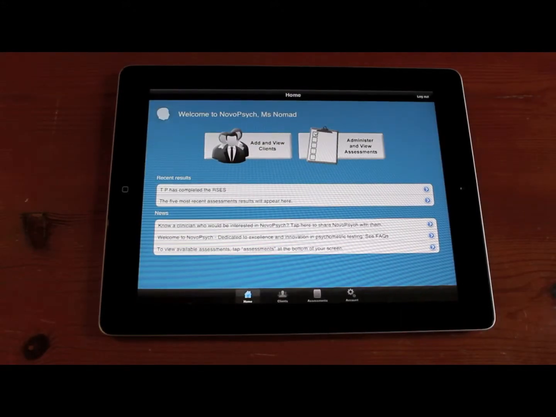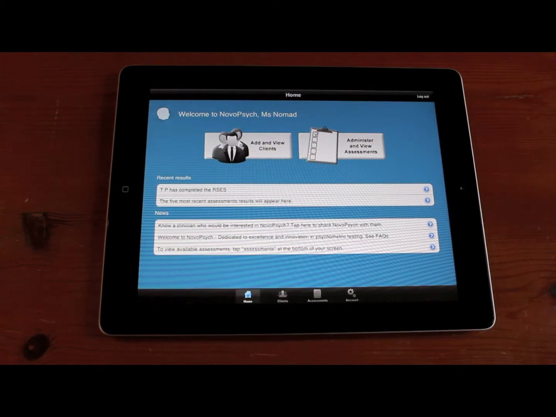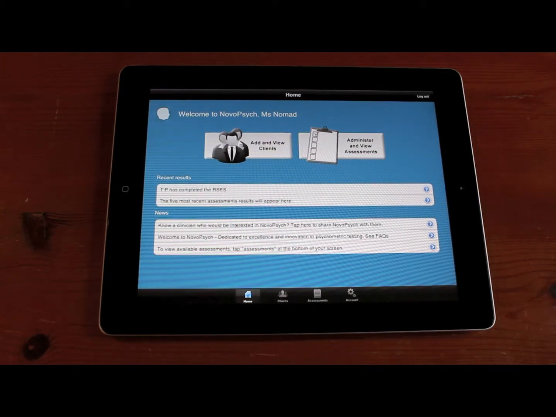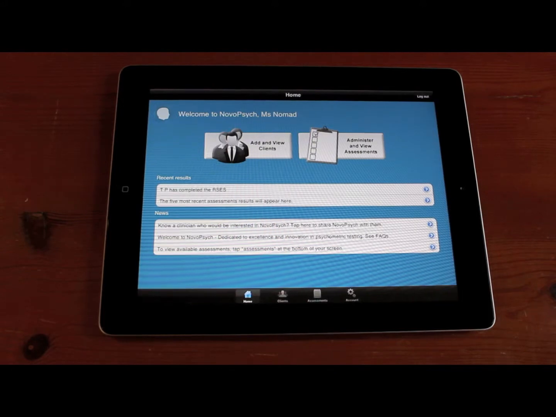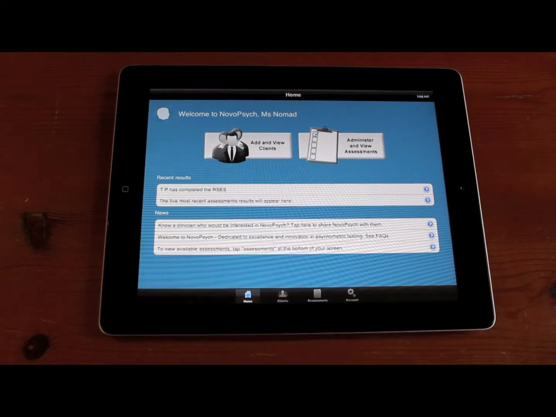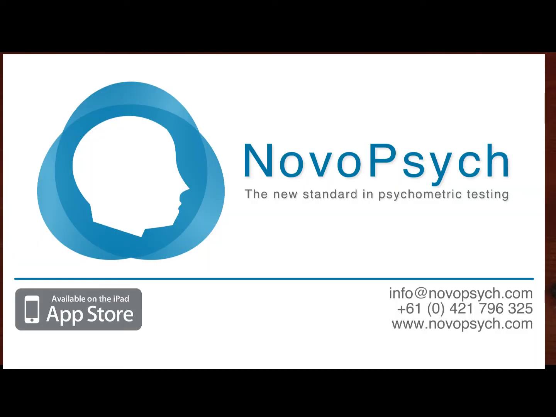And so the results that I just showed, they are accessible through the iPad, but they're also being instantly emailed to my email address so that I can print out the results and put a hard copy in my file, which, you know, sometimes that's pretty important. And I highly recommend this app to anyone who needs to administer psychometric tests on a regular basis.